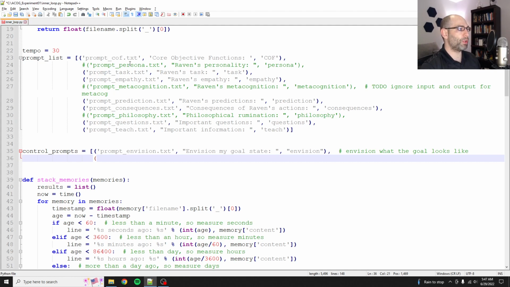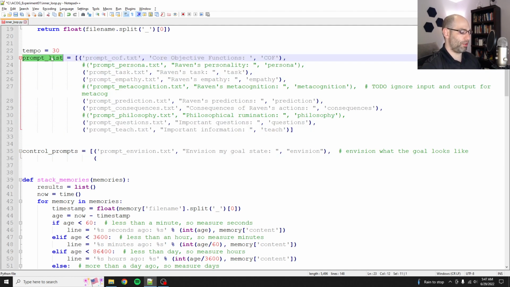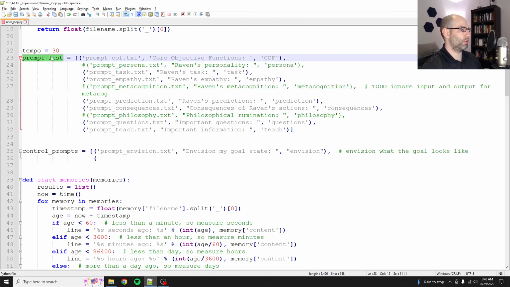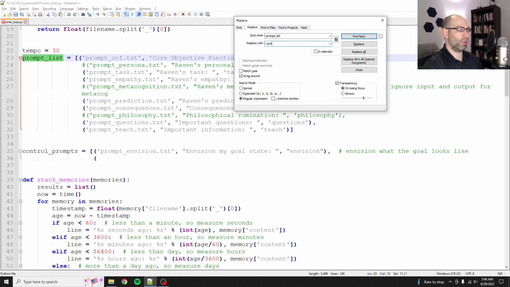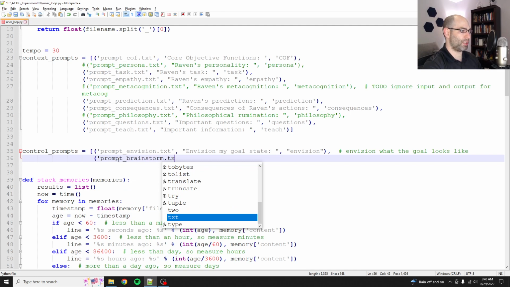Okay, so once given all the information up here, your current context, let's call these our context prompts. Replace all, and then we'll have the control prompts. Once you've got your context established, and then you envision what your goal is, the next step is you brainstorm. So let's do prompt brainstorm.text.